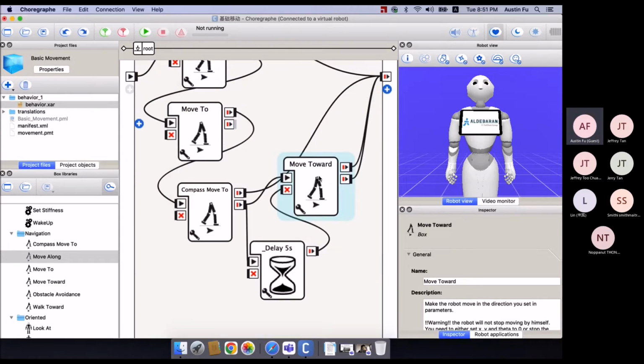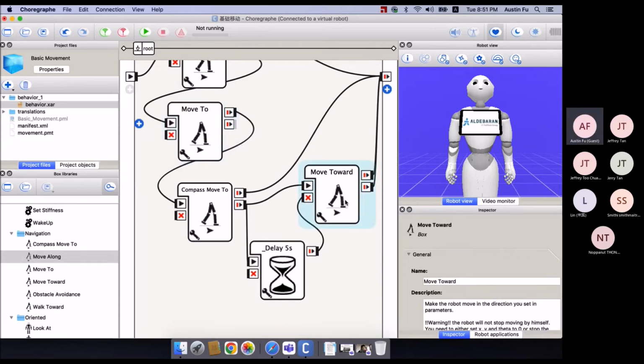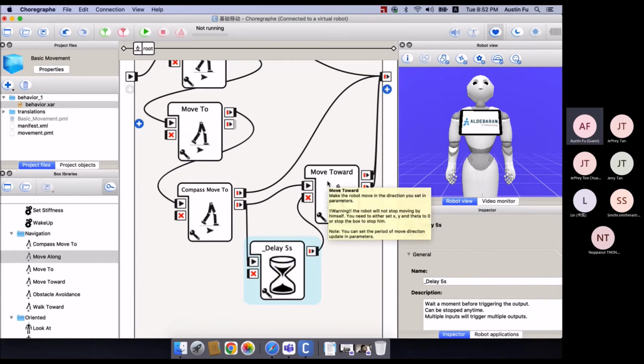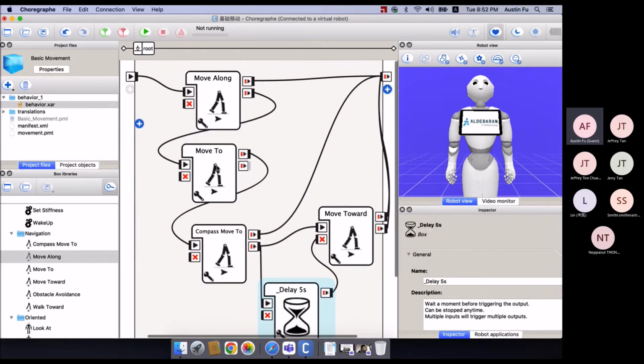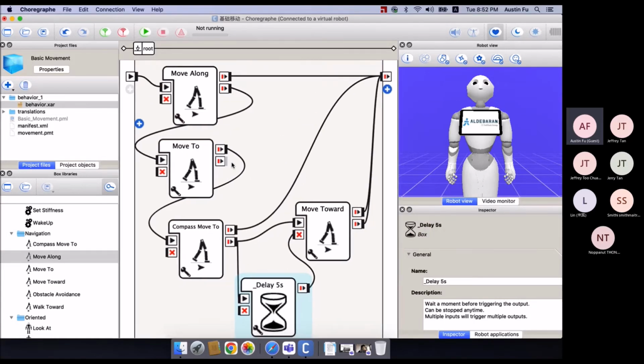Okay, so between those move toward and move to, we know that this one depends on the distance, and the other one depends on speed, which we can control. Because if we don't stop the move toward, it will always update the period of time. It will always keep Pepper moving. But in this example, sometimes we just have to delay 5 seconds, then stop the move toward and let Pepper stop. Okay, I think this is a very important instruction box for movements.